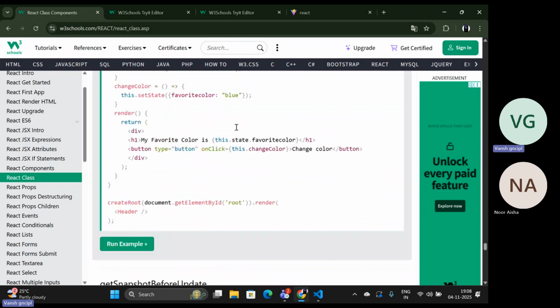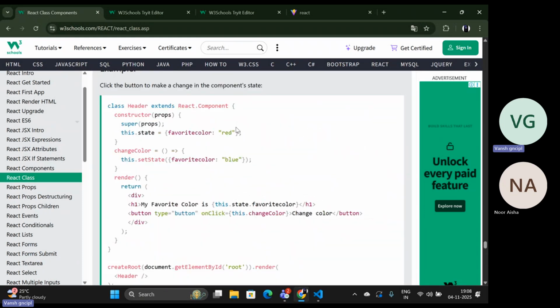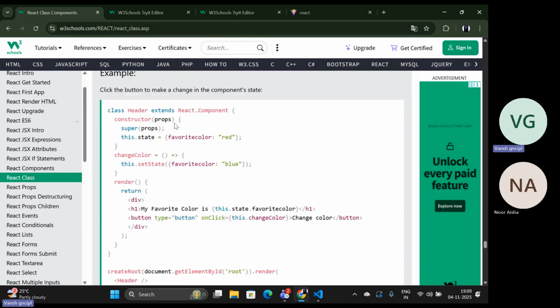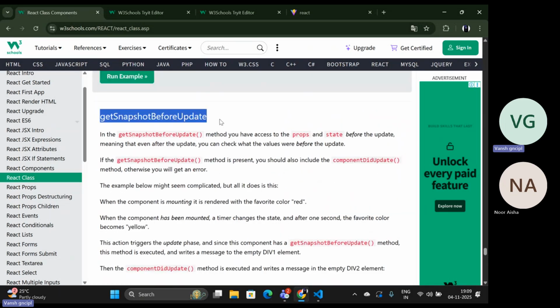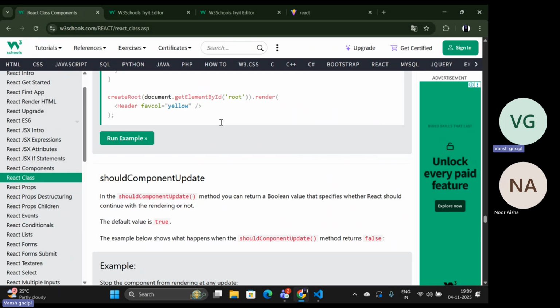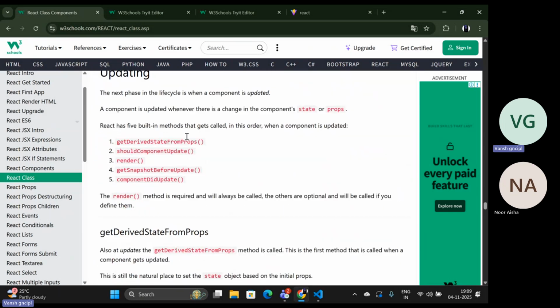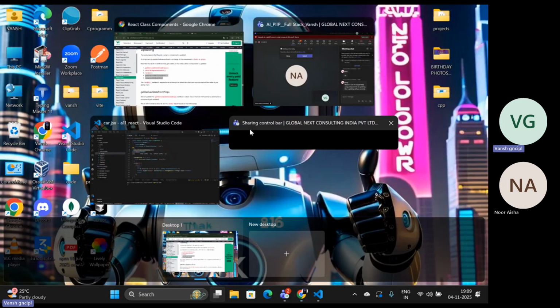Okay. They have not talked about unmounting and any other function. The reason is that right now we use only functional components, so we don't have the idea about these things. Okay. So right now, through this particular example, we are going to read about two functions. First one is your getSnapshotBeforeUpdate, and after that componentDidUpdate also. We are going to learn through that.